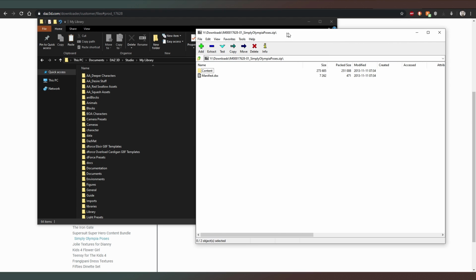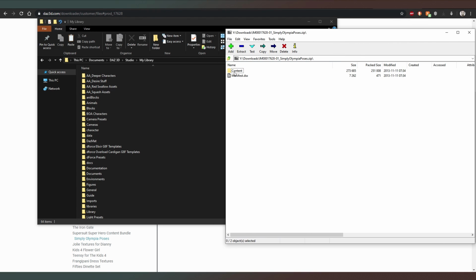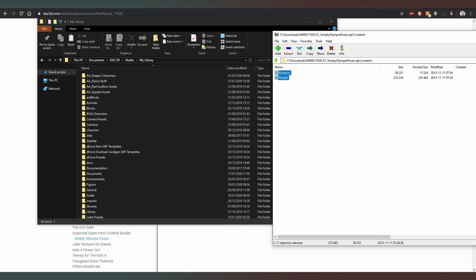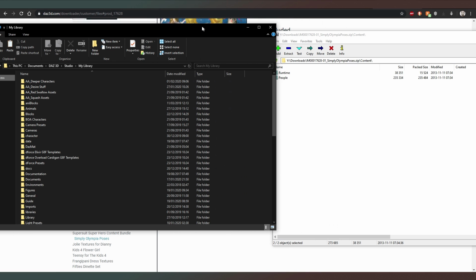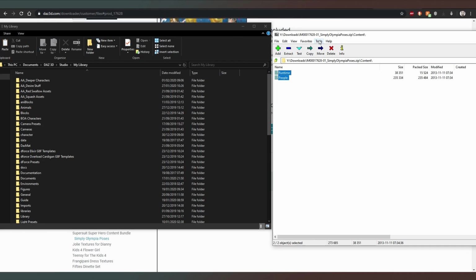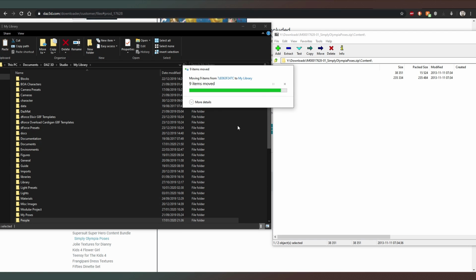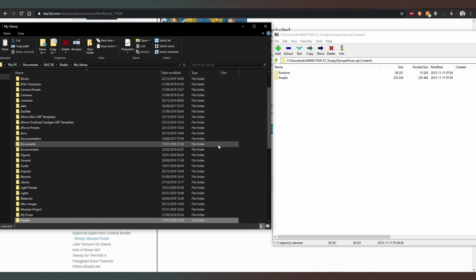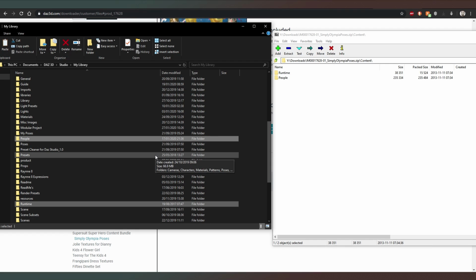Now, in order to manually install, what you need to do is inside your zip file, open up the content folder, and in there will be the folders of your content, and you just simply have to select those and drag them straight into the folder, making sure that you're putting them in the main folder and not inside one of the subfolders, because that could get quite messy. So just drag it in there, and then if you haven't already got those files installed, they will appear inside.